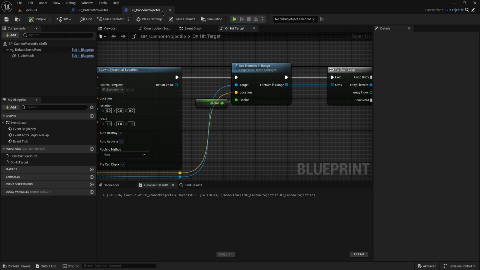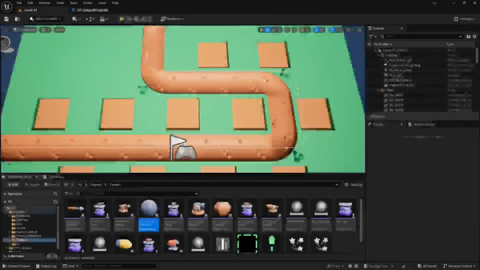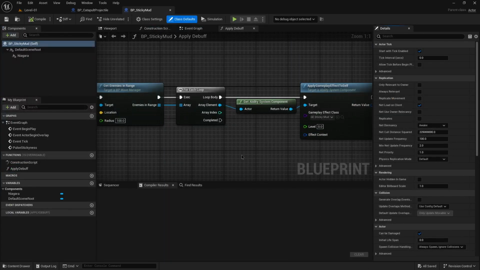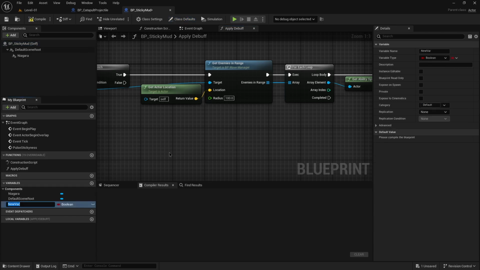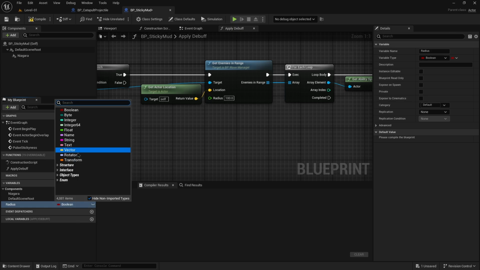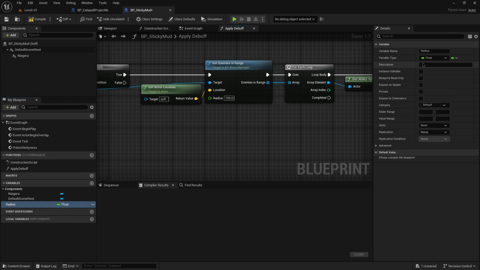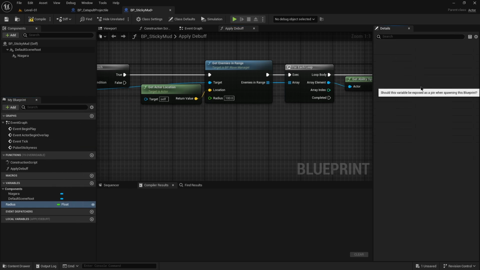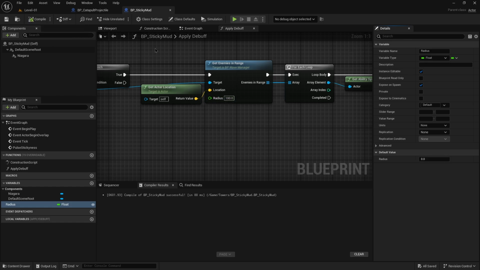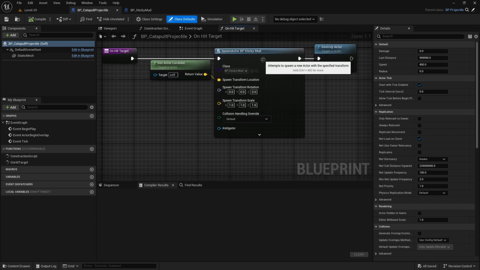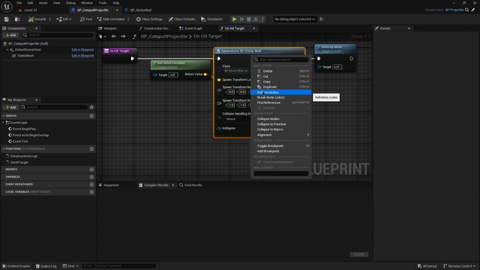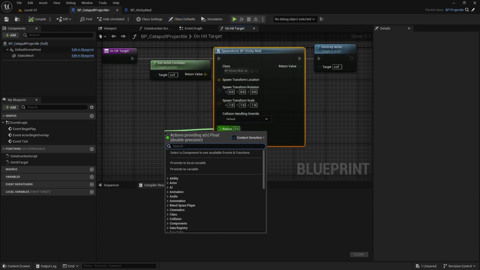And then for our catapult projectile, we're going to go into our sticky mud blueprint. This is where the radius is being used for that, right here. For that, we need to create another variable in sticky mud. We'll call this radius, make it a float. And this also has to be instance editable and expose on spawn. I mean, it doesn't strictly have to, but that's how we're setting it up. So then in our catapult projectile, when it's being spawned, we can right-click refresh here, and similarly call get radius.